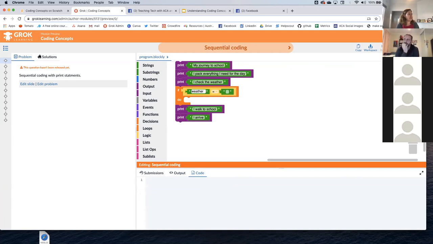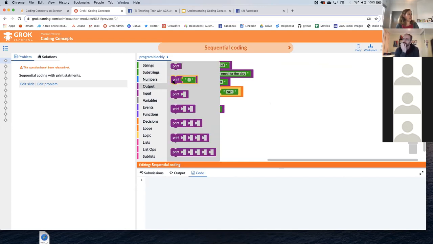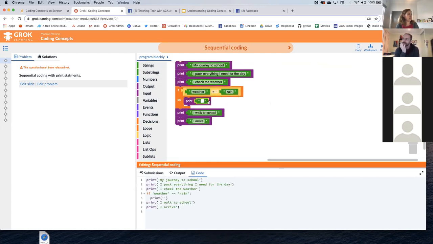So I'm going to say if the weather equals rain, then I would like my computer to say, take an umbrella. So we have a decision, does the weather equal rain? We have an action, print, and now this code structure incorporates branching. We're making a decision. When I run the code, you'll see it's jumped straight ahead and it hasn't actually told me to take an umbrella.